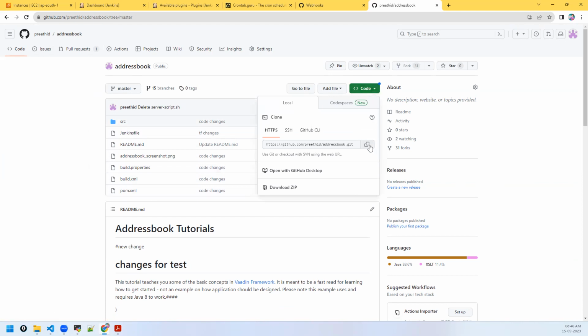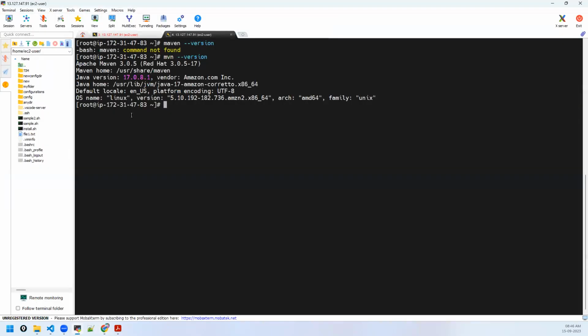I want to compile it. So how do I get the repository onto the server? Forget about Jenkins. First, let's learn Maven. Then we'll integrate it with Jenkins. So how to get the repository to this server? Git clone. Simply git clone.